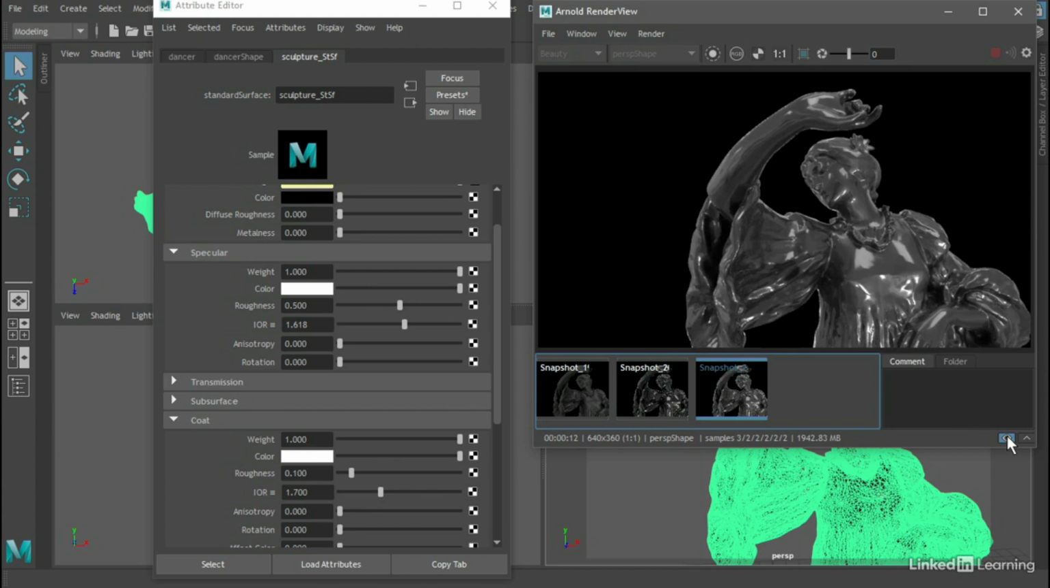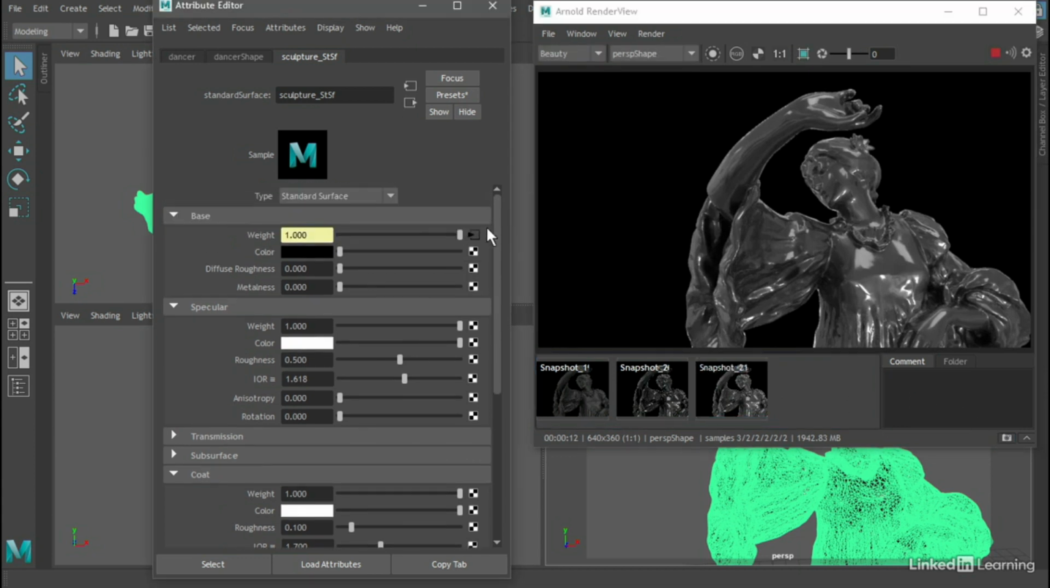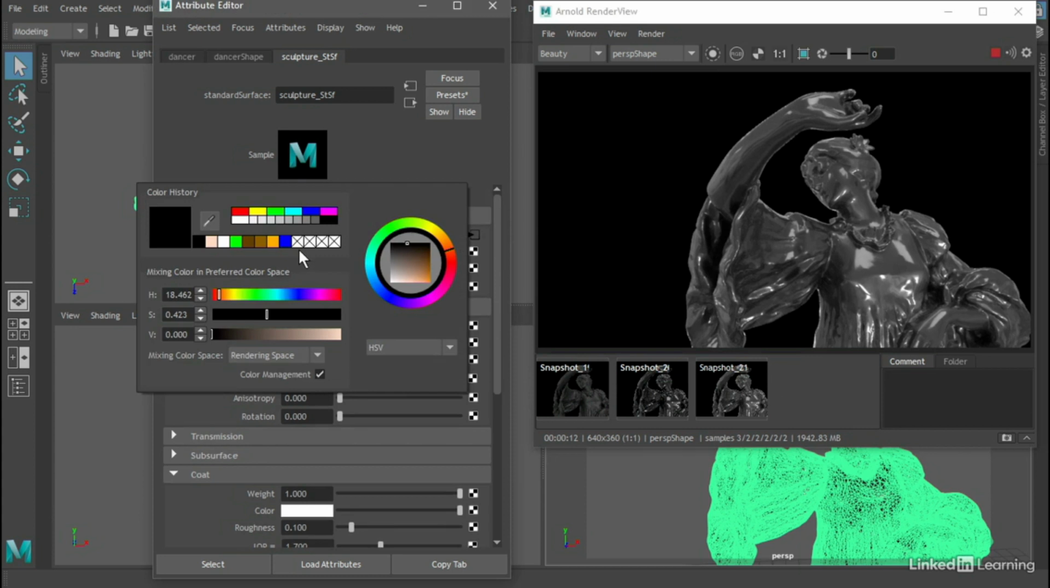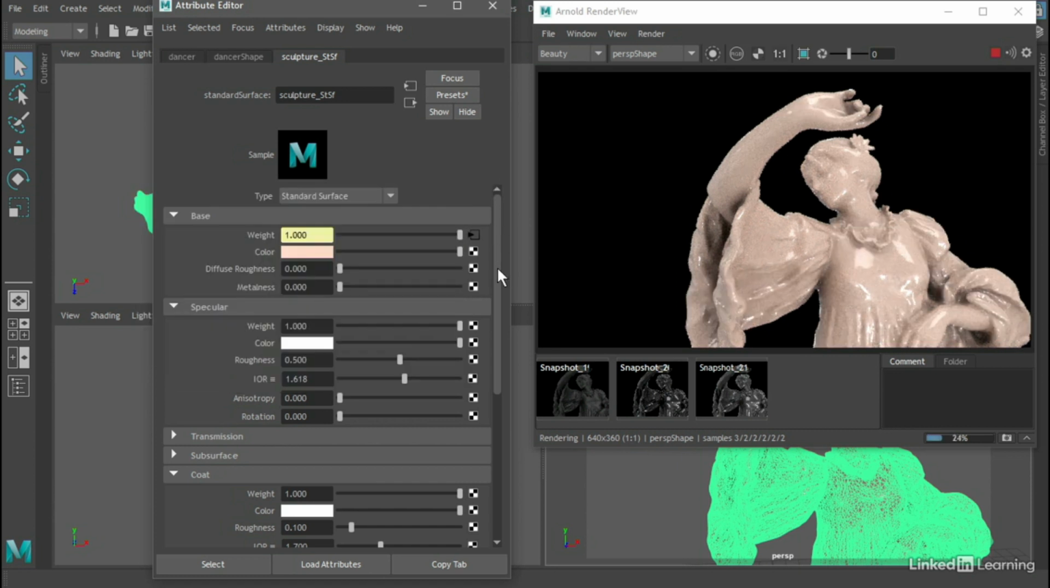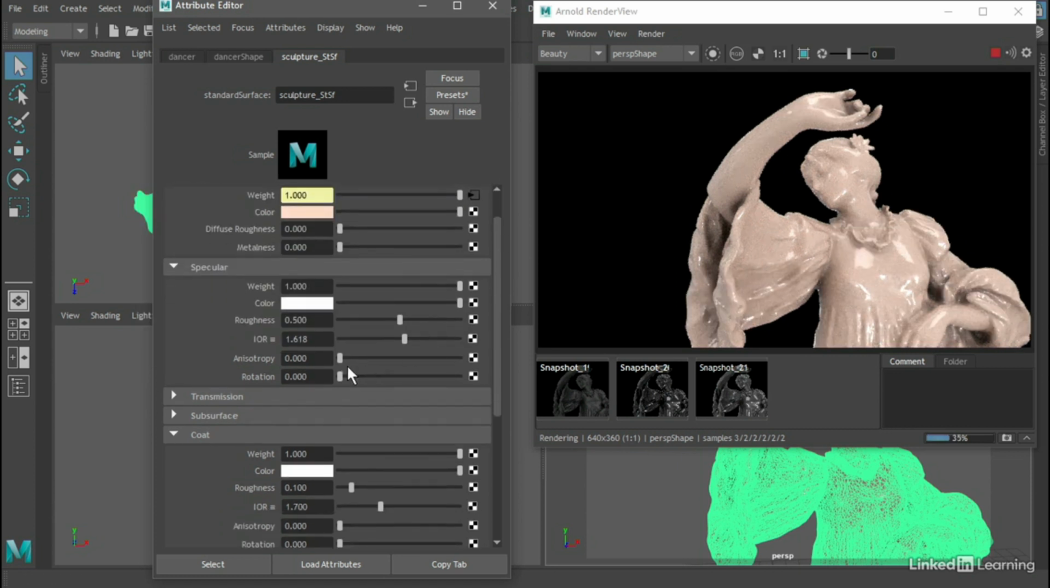I can go back to a live rendering and bring back my base color, click on that swatch, and we should have the previous color here in the history. Okay, now I've got all the components in place, and I can adjust their various weights or indices of refraction to get the result that I want. That's how to apply a clear coat effect using the standard surface coat attributes.